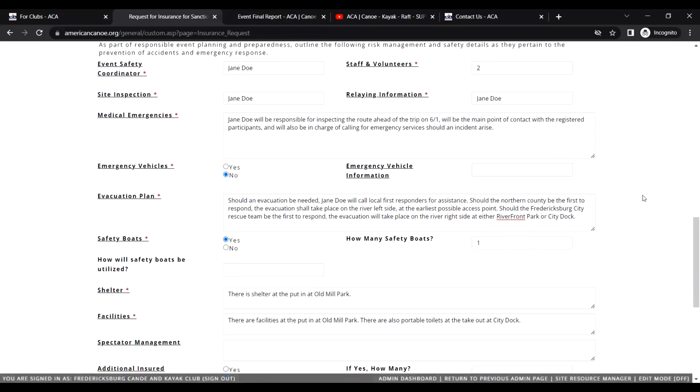One other important piece of your safety plan is your evacuation plan. Should an evacuation be needed, should an incident arise in which some people need to get off of the water, there should be a plan in place ahead of time on what to do. It could be as simple as we would call 911 and follow the directions of the first responders. If you are in a wilderness setting or have access to other community resources, please make sure to describe these things for your insurance request, but also for your own internal record keeping.